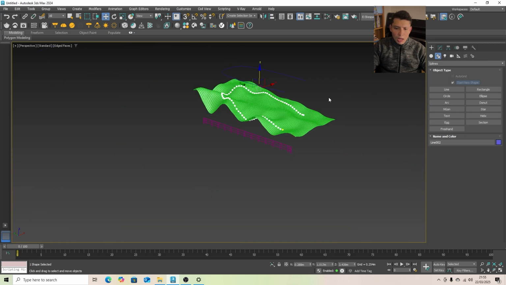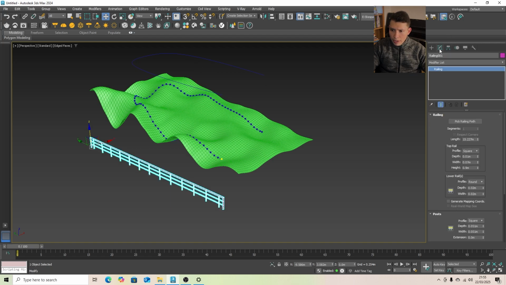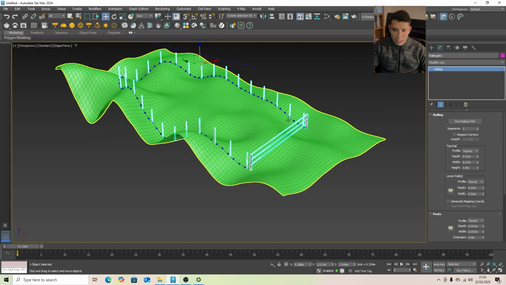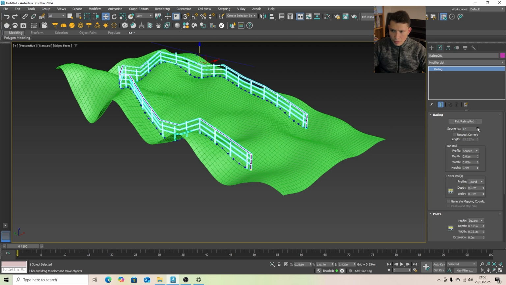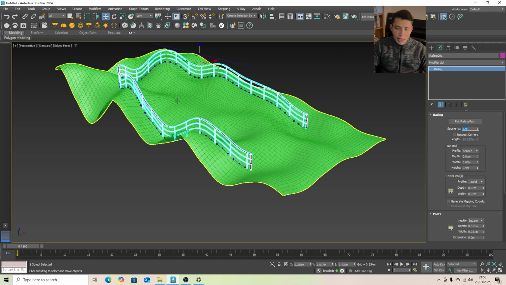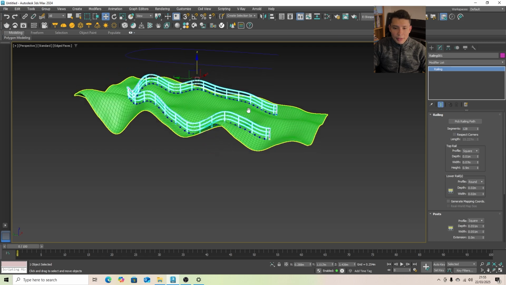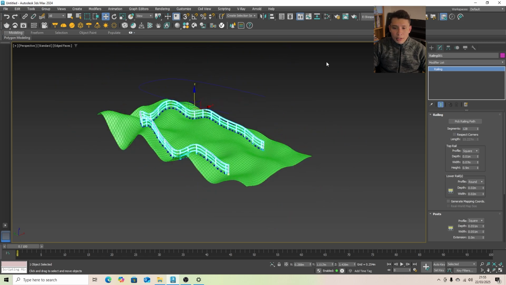And now I am going to select the railing. I'm going to go to modify, pick railing path, and select the reference conformed line. As you can see, it's not doing it perfectly because we need to increase the amount of segments. So we're going to increase the segments until we have something smooth. Probably 128 will work. And now we have a railing that has been adapted and conformed to our terrain.